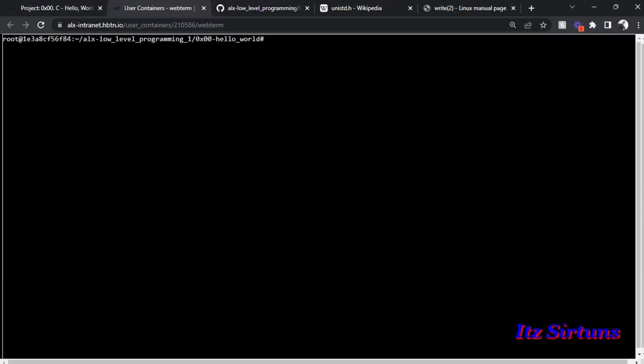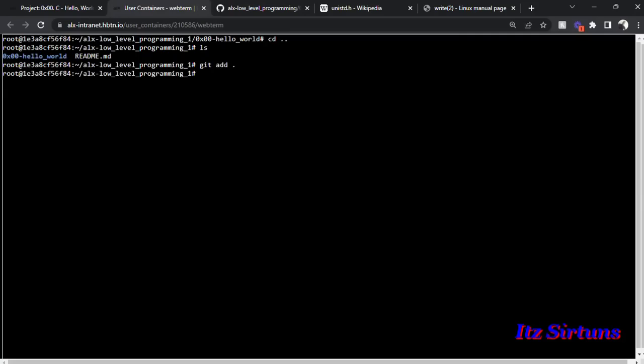I'll clear my screen once again. I use the syntax cd .. to go back to the ALX-low_level_programming directory. So at this point I do my git add, I do my git commit. Now my commit message, I'll simply call it task 0 and task 1.